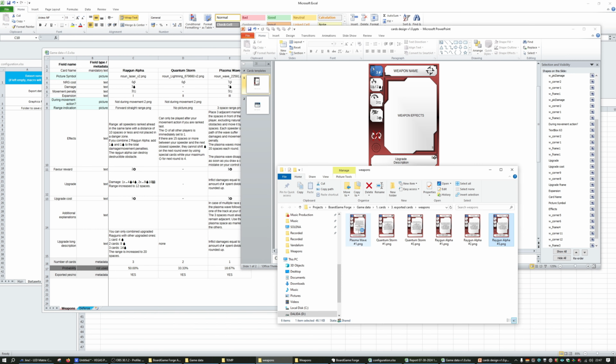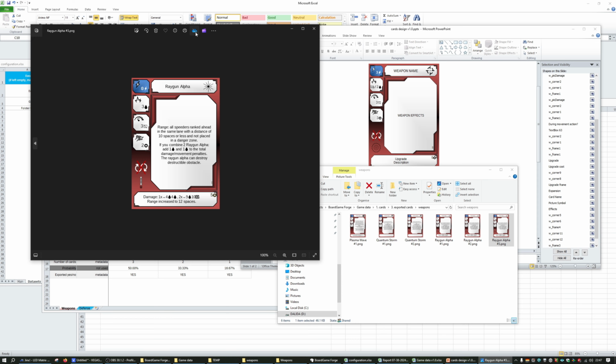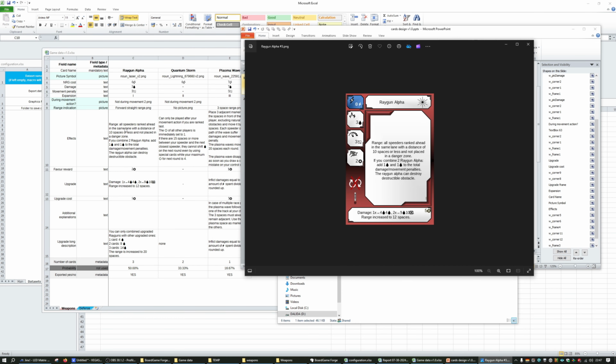And that's what you can see when it exports. For instance, the Raygun Alpha. You can see that this text was coming from this cell here. Raygun Alpha was coming from that, and so on.